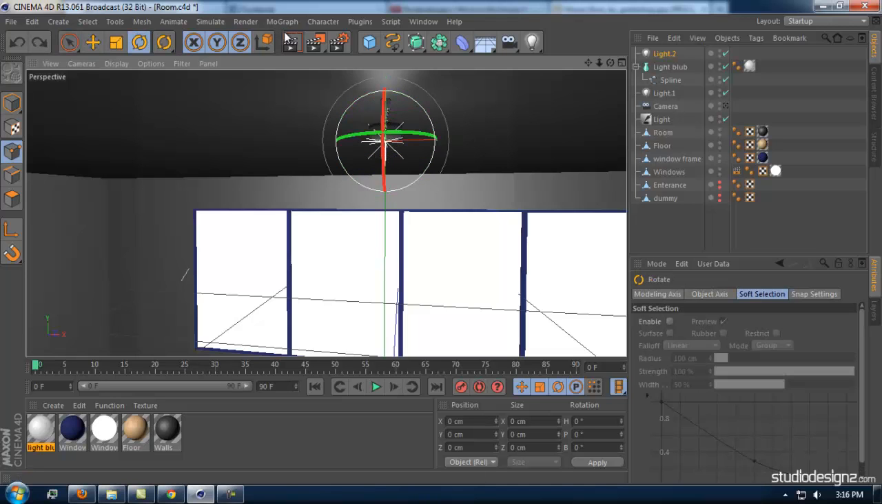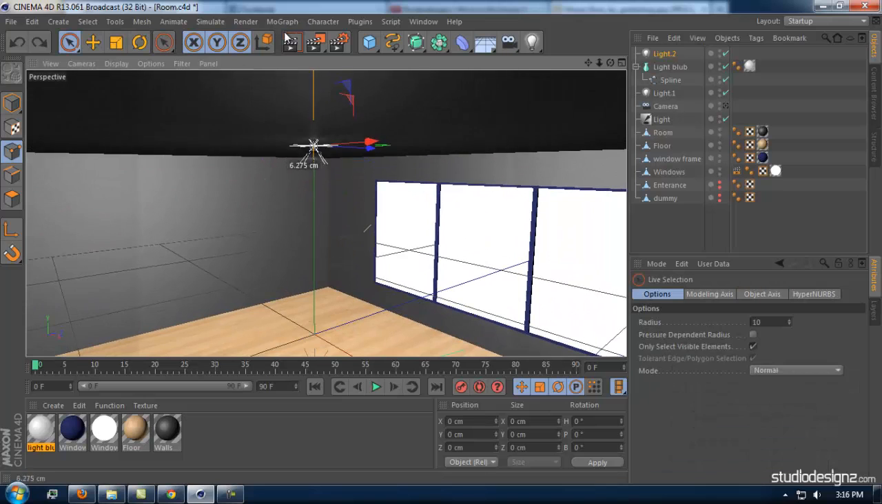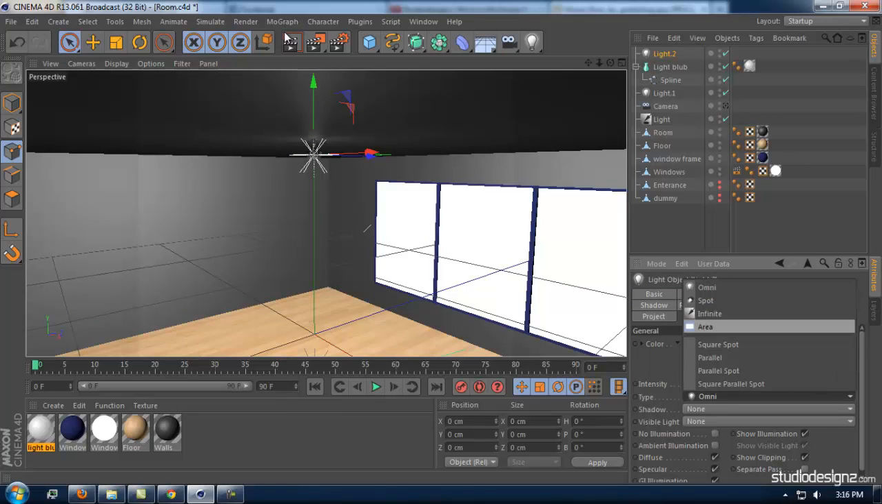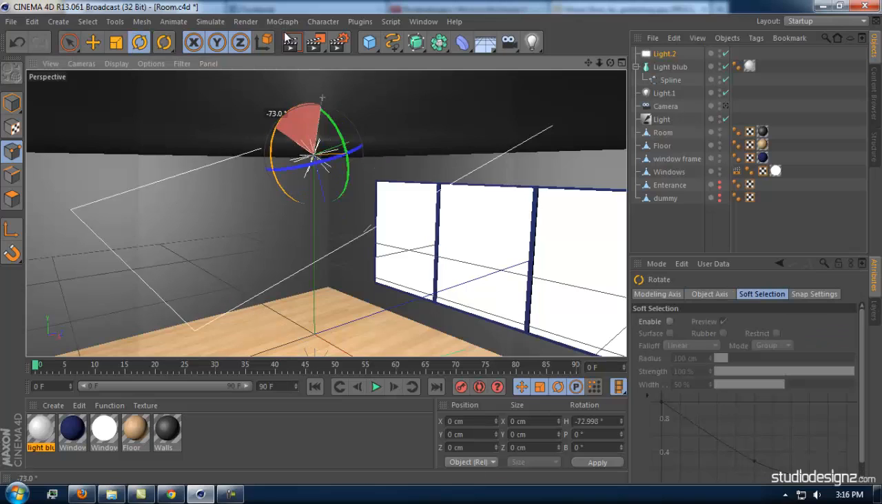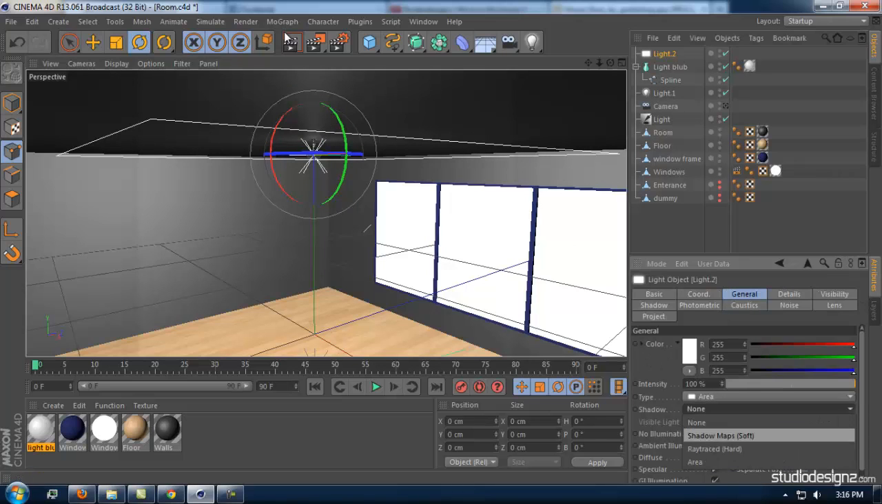Okay, let's rotate that maybe. Nope. Okay, I'm just going to adjust that maybe away from the bulb, or let's change this to area. And nope, area is not good. Nope, it doesn't look like anything's happened.